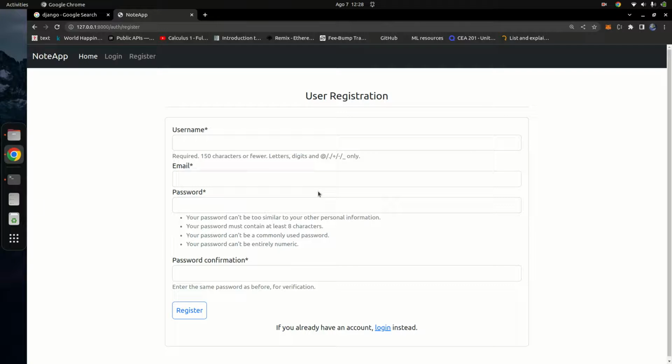So this is just a simple application. Let me just show you how the application is going to work. It's just going to be a simple note application whereby a user can create notes, update notes, delete notes, and retrieve notes from the database and then display them to the end user. The first thing we're going to do is deal with the user authentication system, like user registration, user login, and user logout.